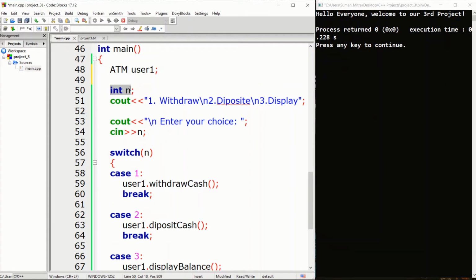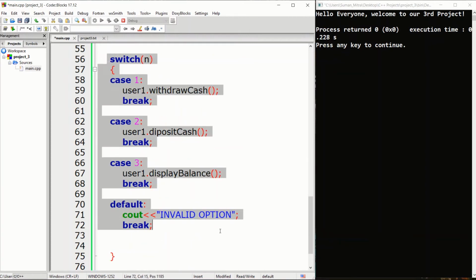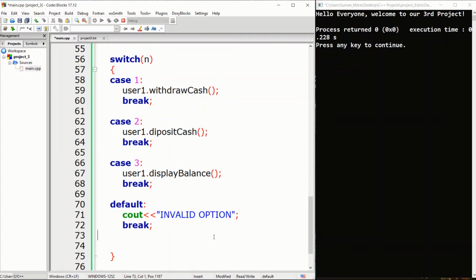Why we wrote this n? Because we want to use this inside a switch case. Then we just write cout, press 1, 2 or 3 based upon whatever you wanted to do, and after here it will enter the choice that it wanted. Then we use switch cases. I already told what switch cases are. If you don't know, go to the basic parts in the starting videos and you'll learn about switch cases.